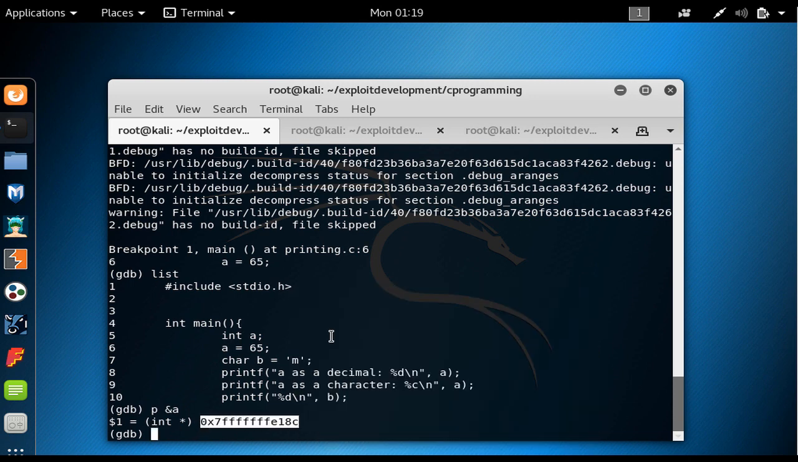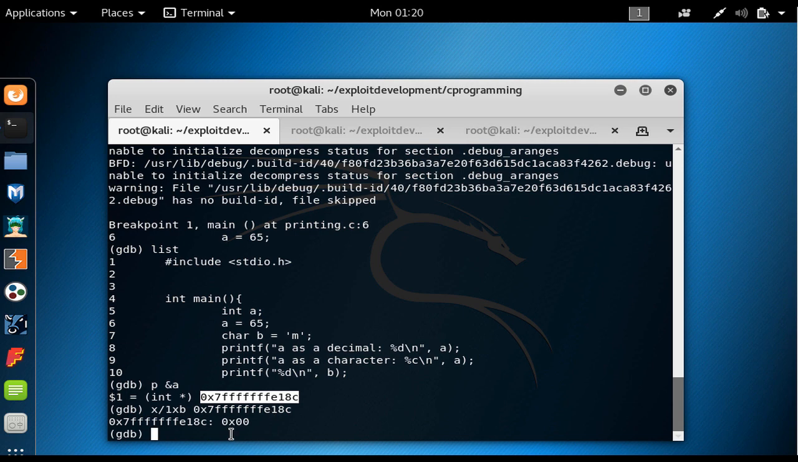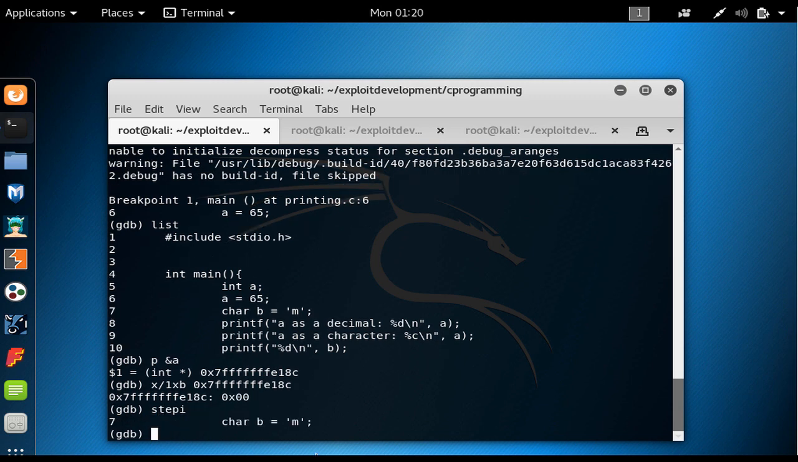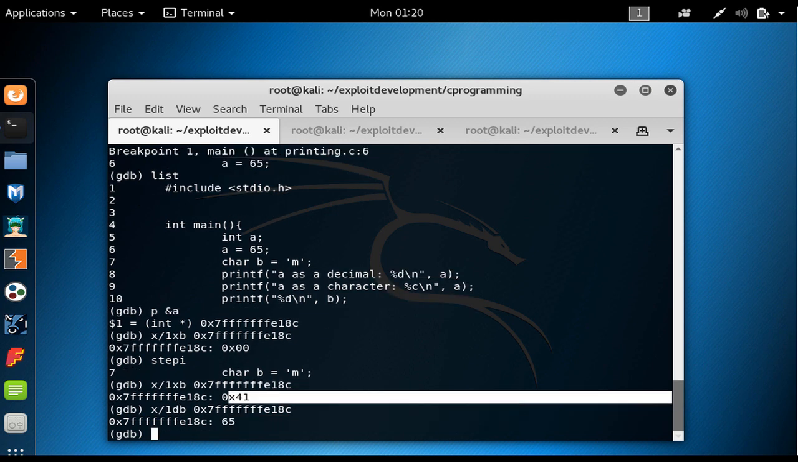If I copy it and use the x command to see the byte at this memory address in the hexadecimal representation, it tells me 0. First, when we define the variable, it is initialized to 0. If I say stepi and run it again, it tells me that the value is 0x41, or if I want to see it in the decimal representation, it would be 65.